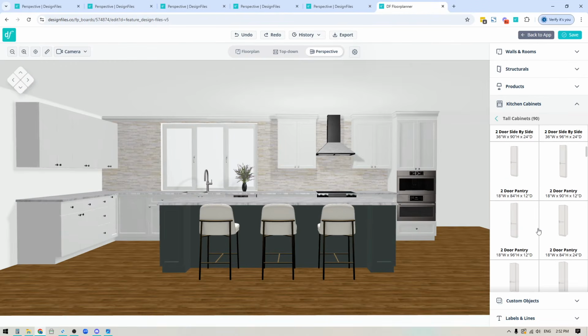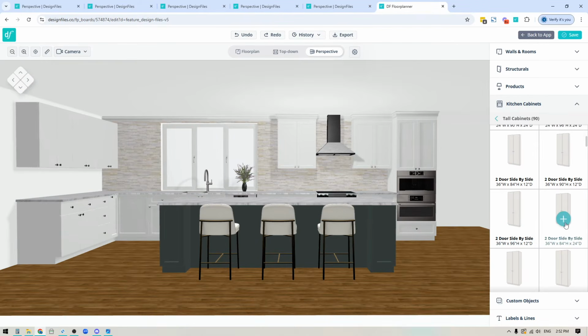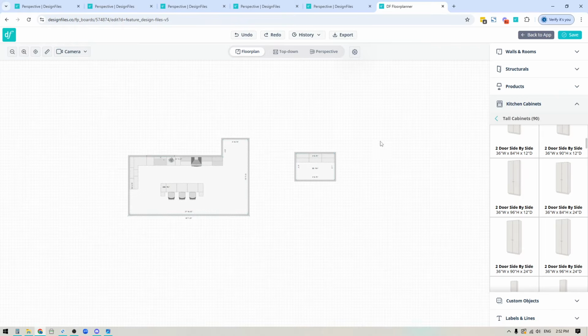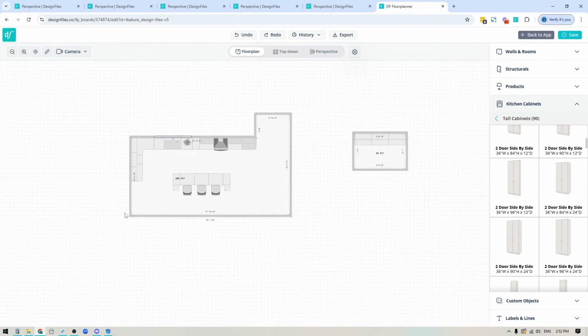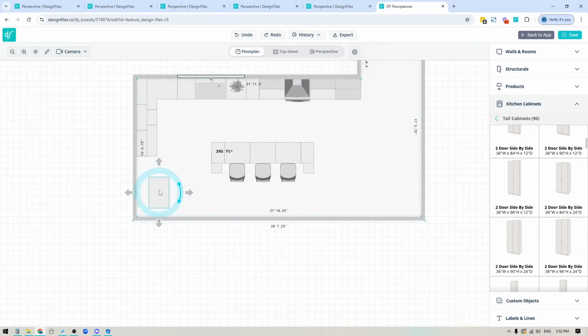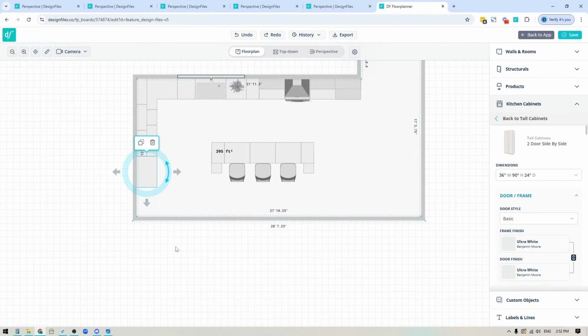For now, I'm just going to go ahead and get a 2-door pantry that I'm going to add into my design. I'm going to go into the floor plan mode here just because I feel like it's easy for me to see how things are snapping into place from here. So I'm going to let that one snap in.